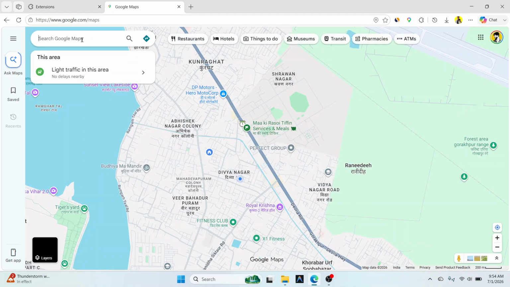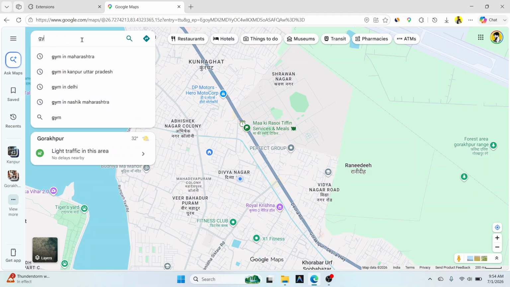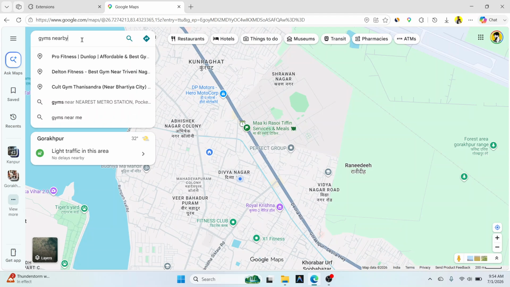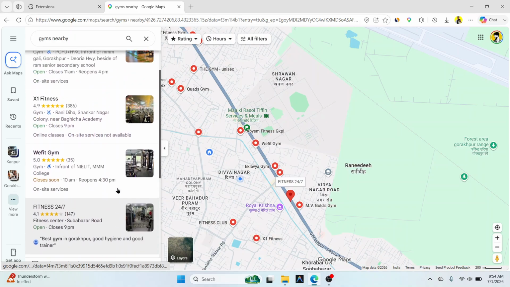Let's go to Google Maps and search for anything. You can look for anything. Right now I have only one example coming to my mind, which is gyms nearby. So let's say gyms nearby. Once you make a search for gyms nearby, you'll start seeing all the results.